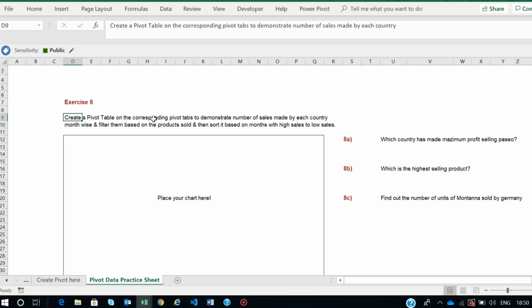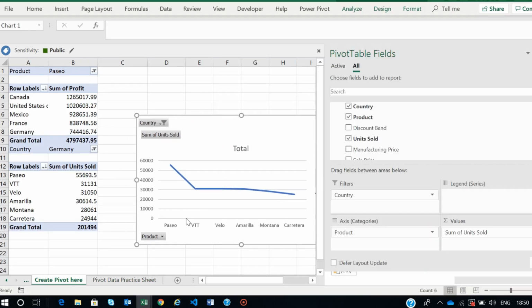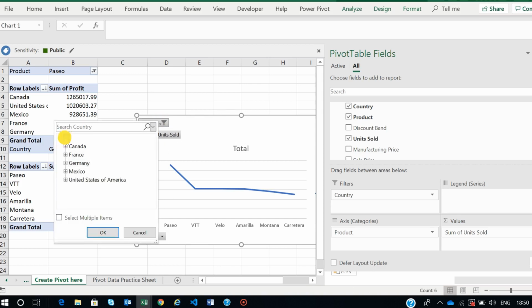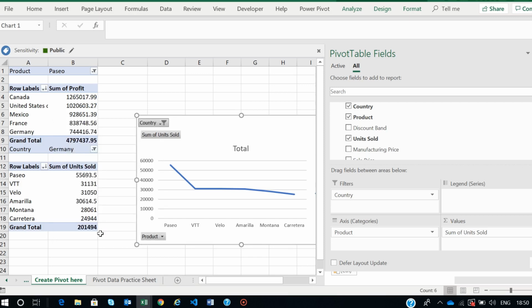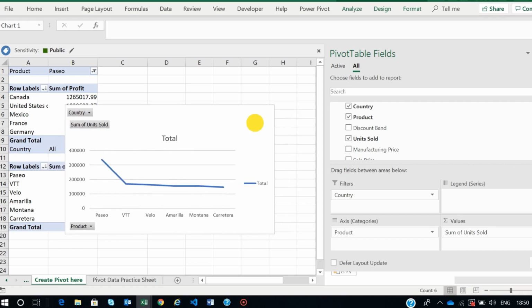Create a pivot chart on the corresponding pivot tabs to demonstrate number of sales made by each country, month wise, and filter them based on the products. Okay, so this is the number of sales product wise, but we have to create it country wise, right? And then we have to put the country tab in the filter tab, right? So it means that we have to use all, and then we have to sort it from maximum to low sales.